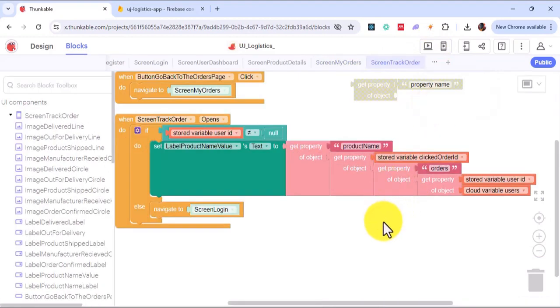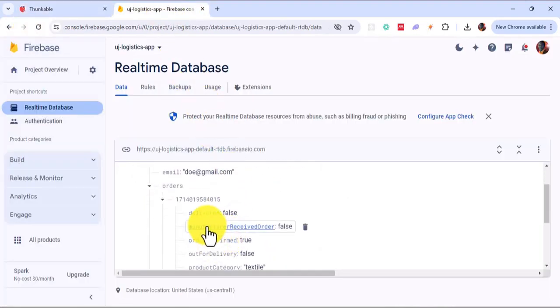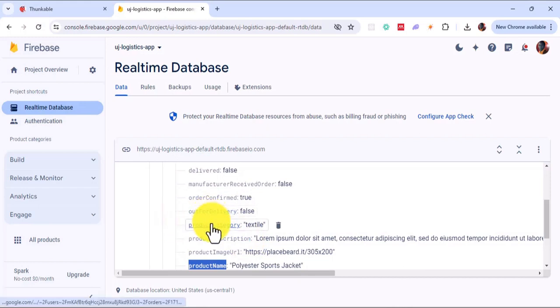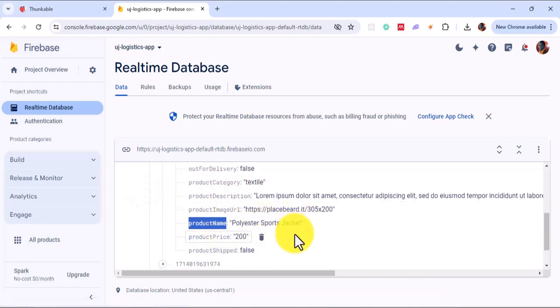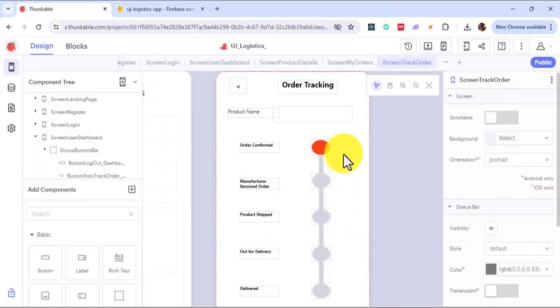And now what we need to do is, if you come back to your design, so if you come to your Thunkable, this particular order, you say that delivered is false, manufacturer receive order is false, order confirm is true, because initially it will be true, because once the user places the order, automatically the order has been confirmed, out for delivery is false. So all this you check if they are true. If they are true, you display the active image, the orange image, and if they are not true, you display the non-active image. So we do it for each and every one of these statuses.